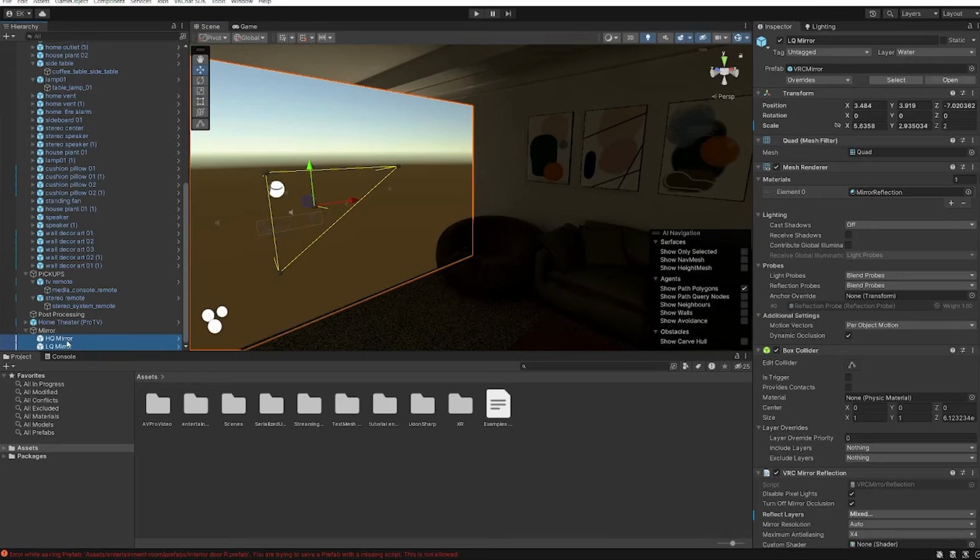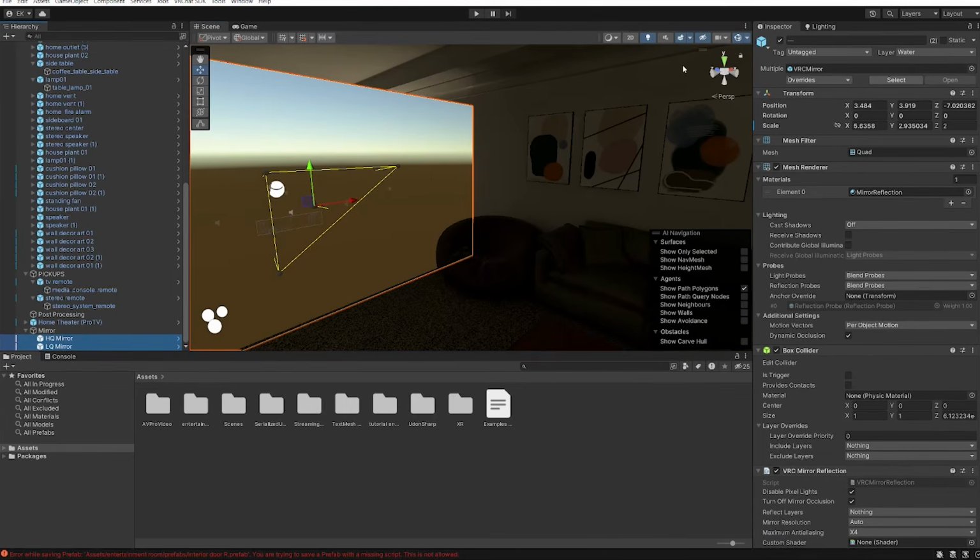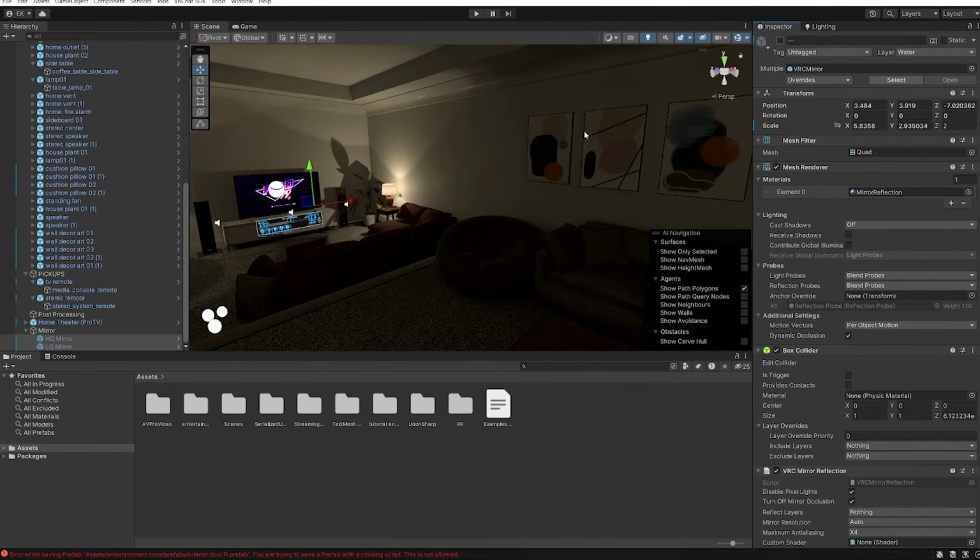Luckily, we don't need the mirrors to be on at the start, and we can turn off these mirrors by selecting both of them. So selecting one, shift, and left clicking on the other one. Going into the inspector, you can see there is this check mark right here. Let's click that. That disables it. It's still in your project, it's just disabled. People can't interact with it. People can't see it. It's not being rendered.